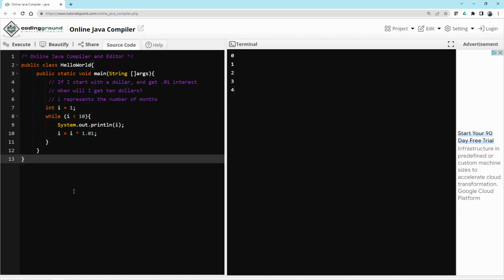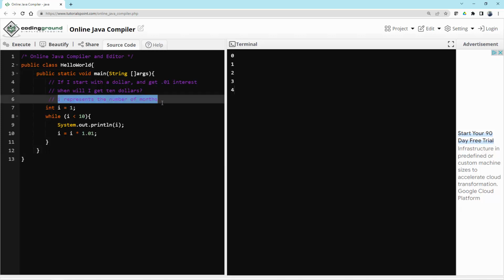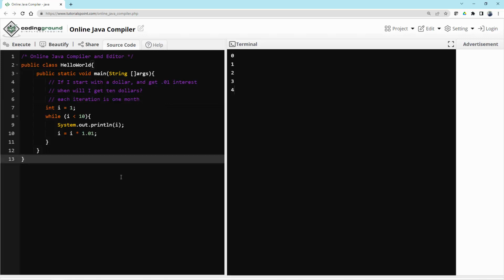So we finish that up by changing line 8, saying, well, if I is less than 10, we'll say this is what I is, and then we'll multiply it by 0.01. And let me change the comment here. So each iteration is just 1 month. Every time we go through the code is 1 month. So I equals, in this case, the dollar amount. So while I is less than 10, we'll just write out what the value of I is, and then we'll multiply it by 1%.